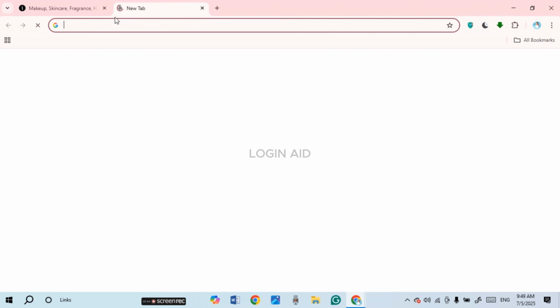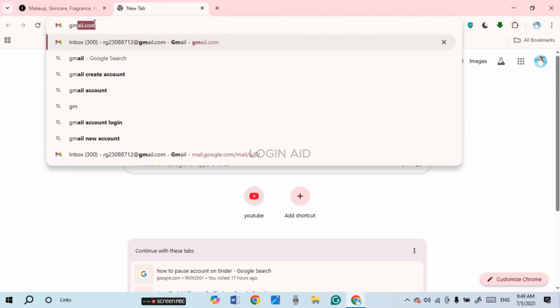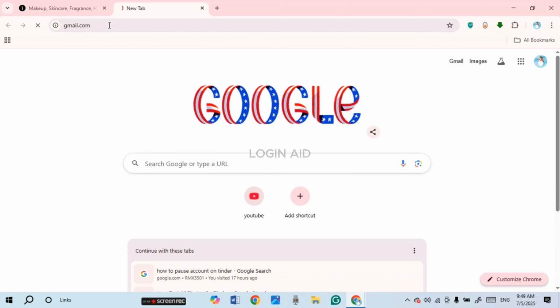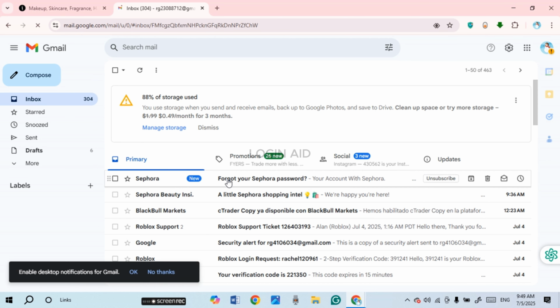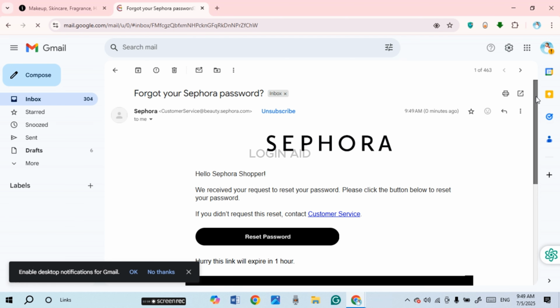Now go to the new tab. Click on the search bar, type in gmail.com, press enter. Now you can see over here Gmail will be open. Sephora has sent me the email. Simply click on it. Now you'll be led to this kind of interface.